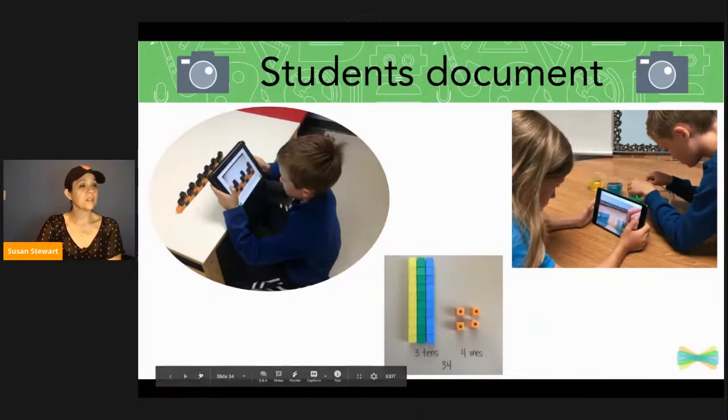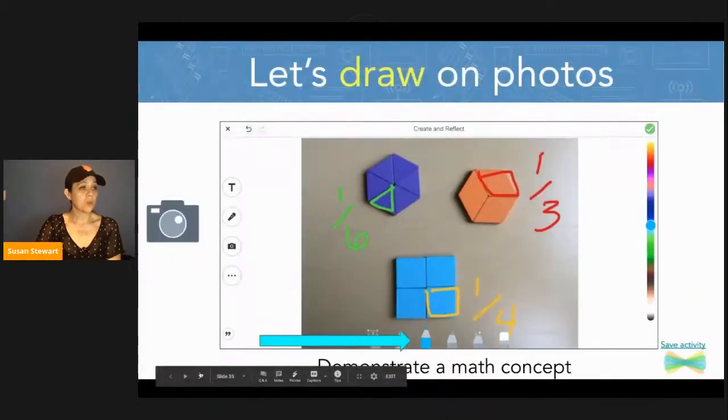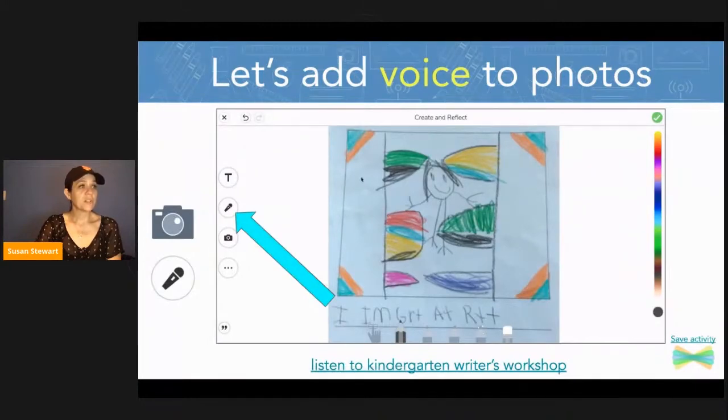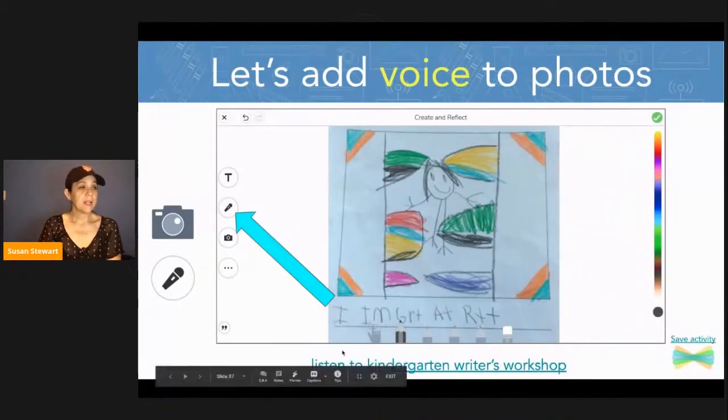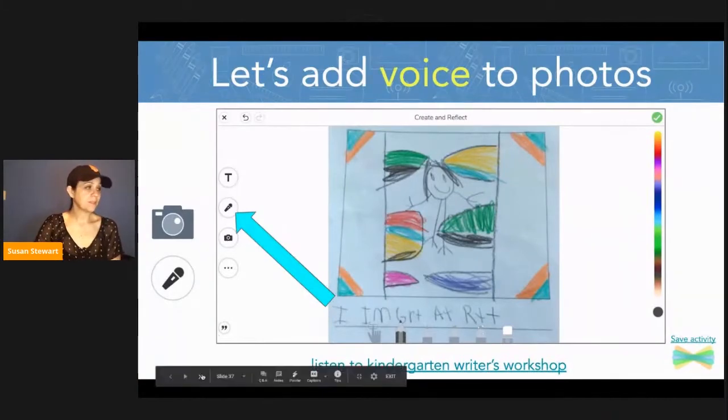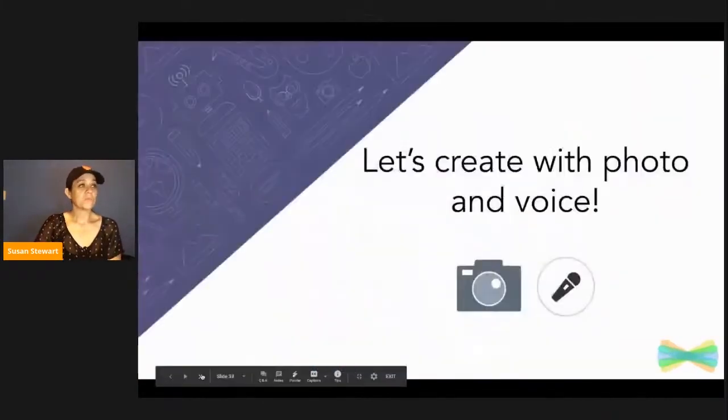Students can document their learning with the camera or by drawing on the activities. You can add your voice. I mentioned how you can add your voice. So maybe the student drew this on paper. See how that student drew it on paper, but because they took a photo, and then recorded, they could add their voice to that tool and then just read some words.